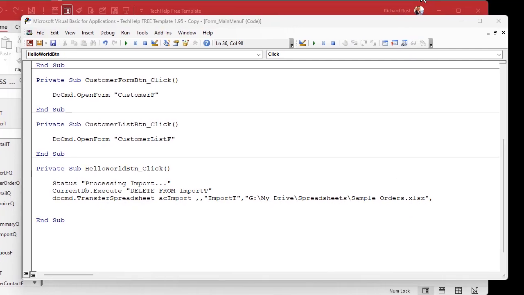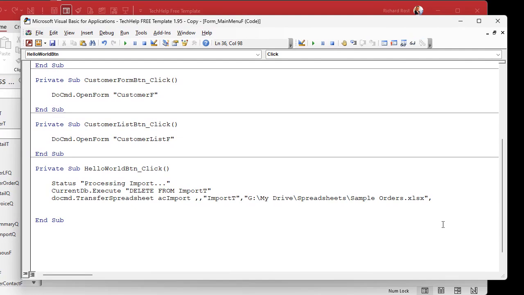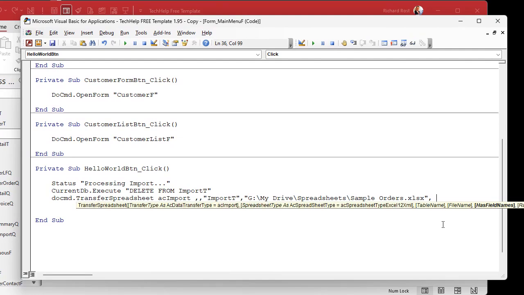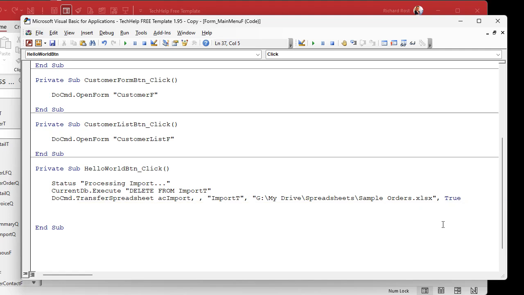Here, let me move this over so you can see it. Has field names, you want to make sure that's true. I believe true is the default. The last two options are range and use OA. Don't worry about those. That will import the data into the table from the spreadsheet.